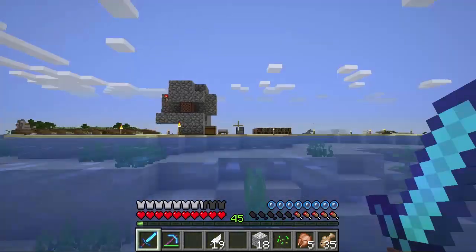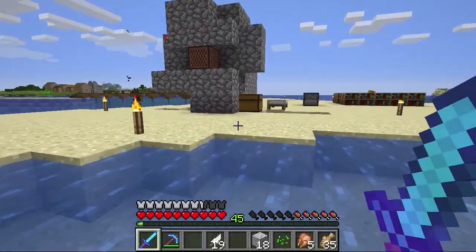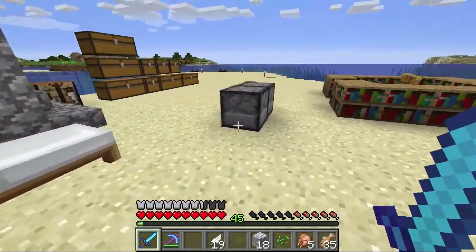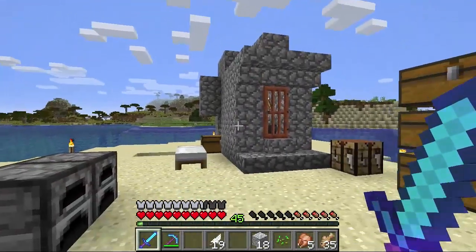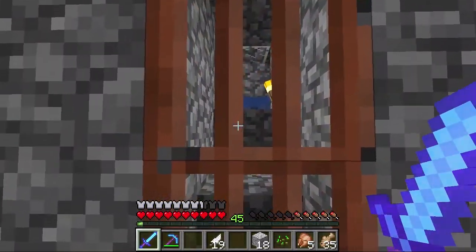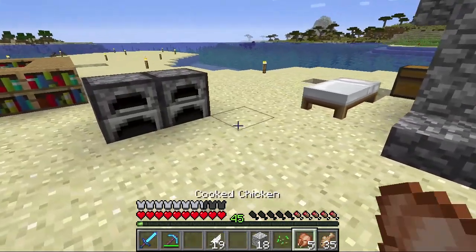Over here I've got the fishing shack. I want to probably remake this and make it look a bit cooler. I actually want to make it into like a proper shack, a little timber shack, and you go in and use the automatic fisher.